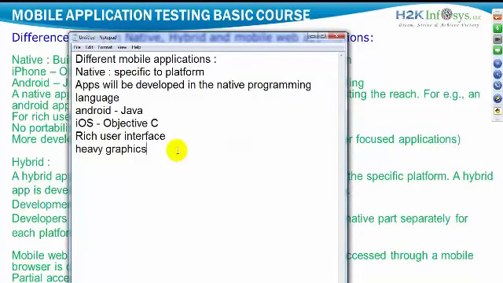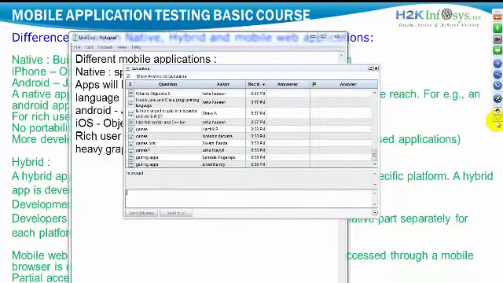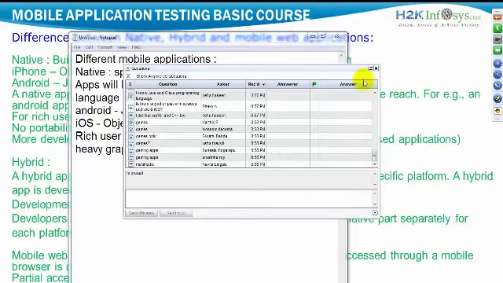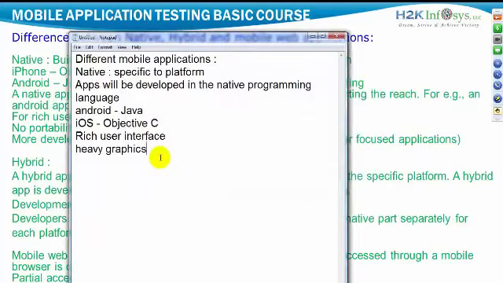Can anyone tell me where you need this heavy graphics and rich user interface? What kind of applications will you prefer for native? Anyone can tell me? This should be an interactive session. That's correct, gaming applications, that's the best example. In games you have a lot of heavy graphics, a lot of pictures, a lot of images. So if you want to do these games, the best way is a native application.